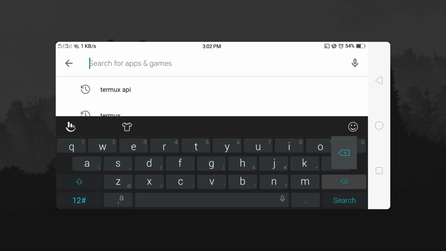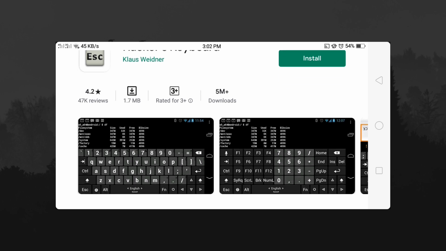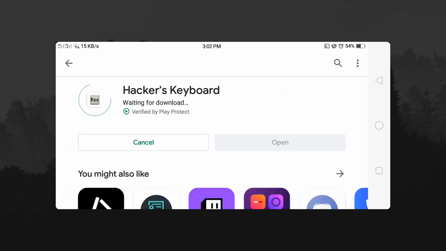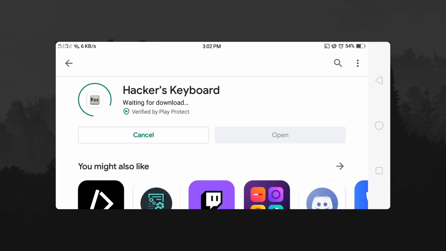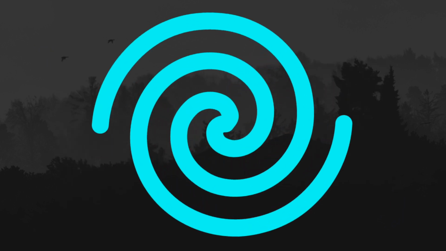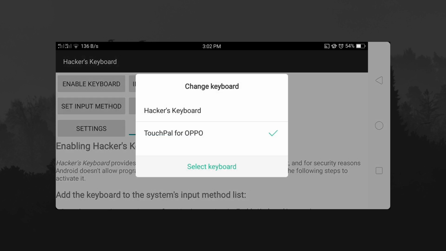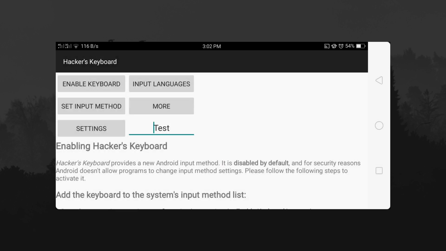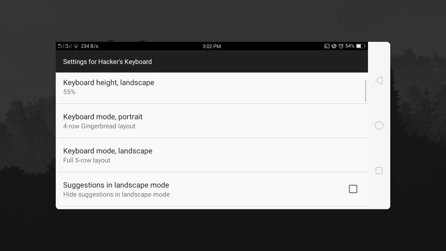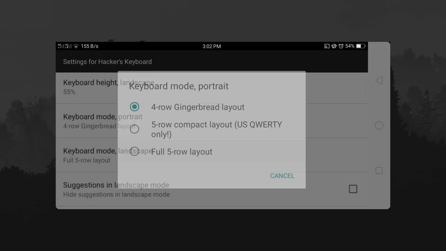Third is just optional. Download Hacker's Keyboard. It will help you to be more productive and much easier to type, especially if you will use Vim or Nano editor using Termux. After that, you can configure Hacker's Keyboard to your liking. Make sure to change your keyboard input from your settings. I prefer you to change the portrait and landscape mode to 5-row layouts to add the arrow buttons on your keyboard.